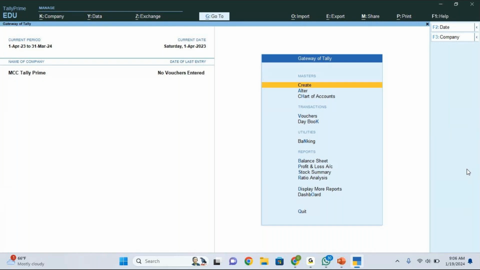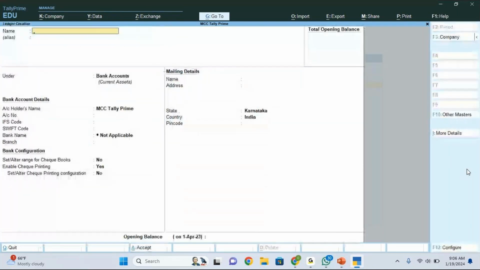Ledger creation. Okay, so you're in this screen. Yes, sir. Okay, so from this screen, if you want to come to gateway of Tally, press escape button on your keyboard. You have escape button, right? On the top left. Yes, sir. Press escape button. Now did you get an option quit below your ledger? Yes, sir. Now again press escape.